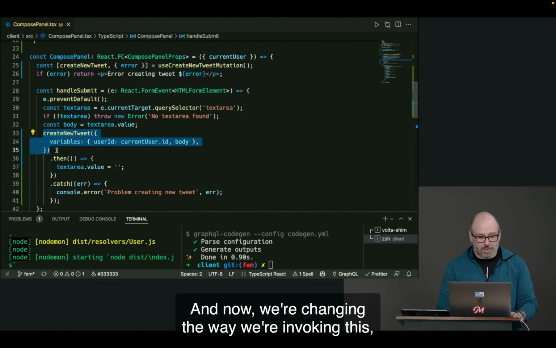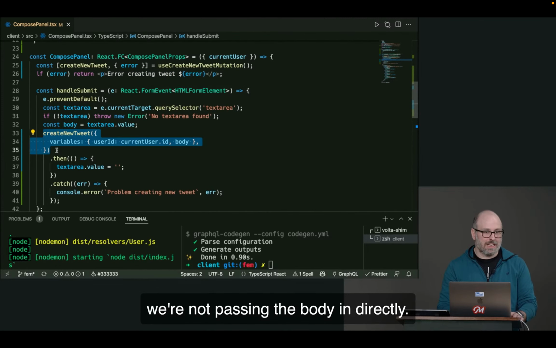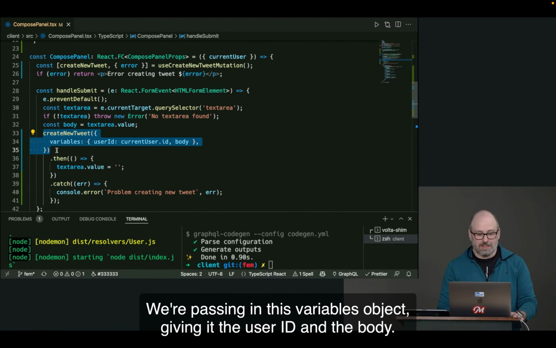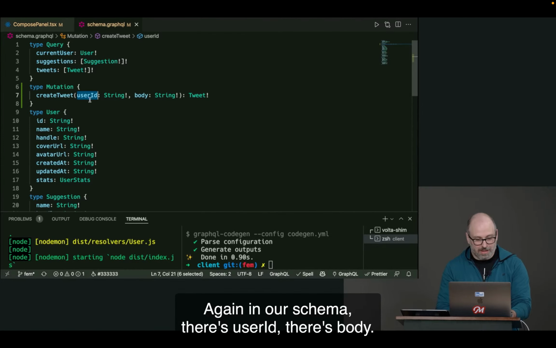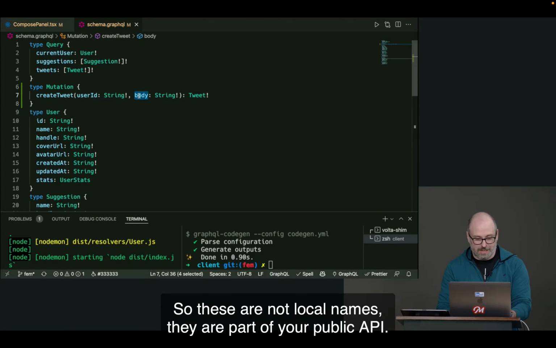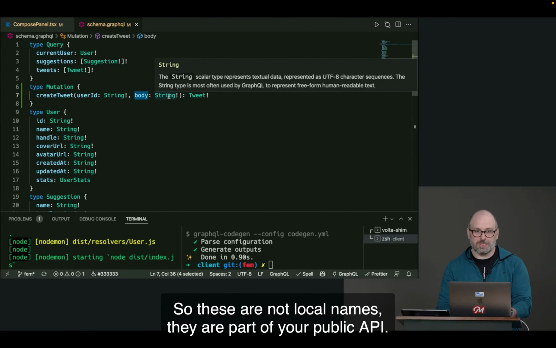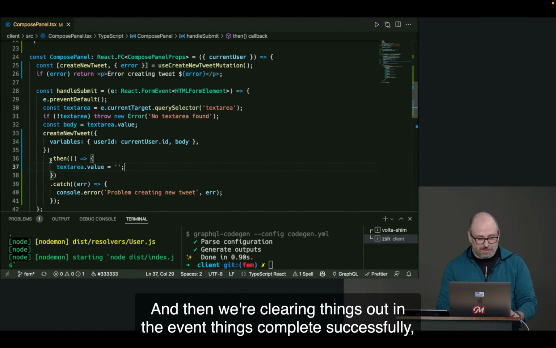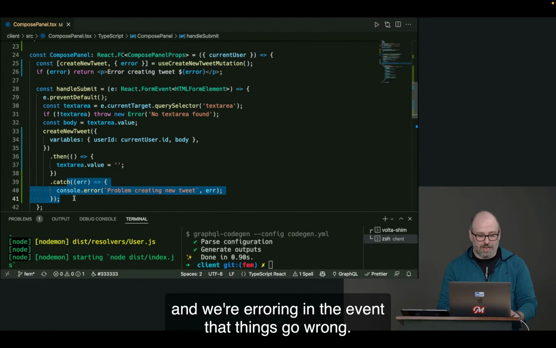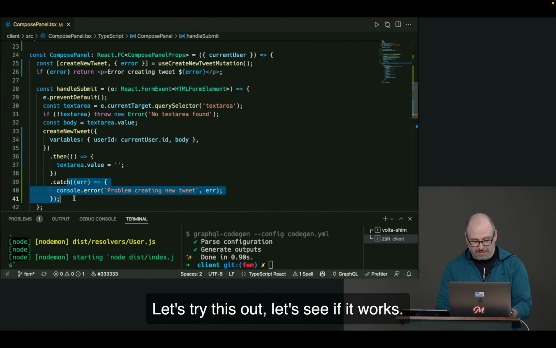And now we're changing the way we're invoking this. We're not passing the body in directly. We're passing in this variables object, giving it the user ID and the body. Again, in our schema, there's user ID, there's body. So these are not local names. They are part of your public API. And then we're clearing things out in the event things complete successfully, and we're erroring in the event that things go wrong. Let's try this out. Let's see if it works.